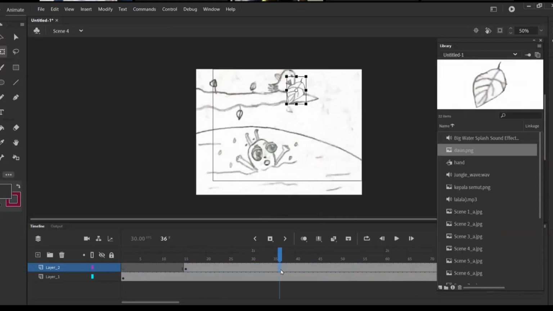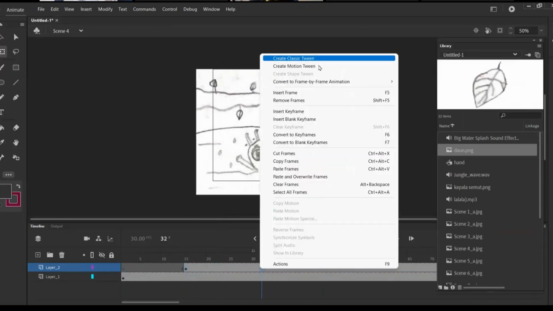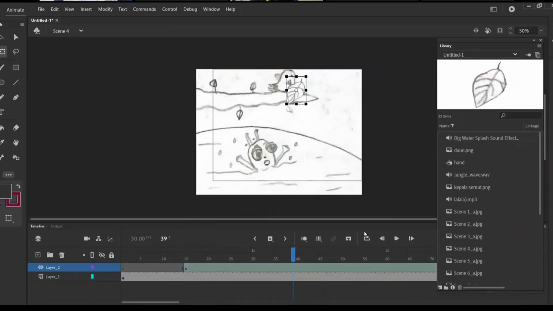So before this, I showed you how to create a classic motion tween. This one I use motion tween, just using one keyframe. I didn't insert any keyframe here. So just click motion tween. So you can see this layer will be orange or chocolate, I don't know.